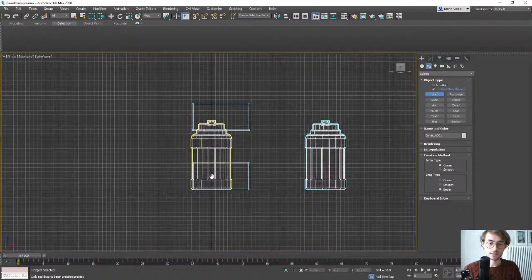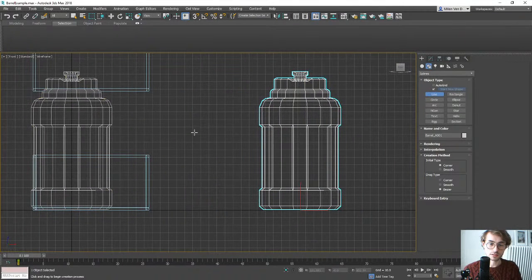Wait, so if you create a model using, let's see. So, yeah, let's, if you, I don't know what I'm making. Apologies.